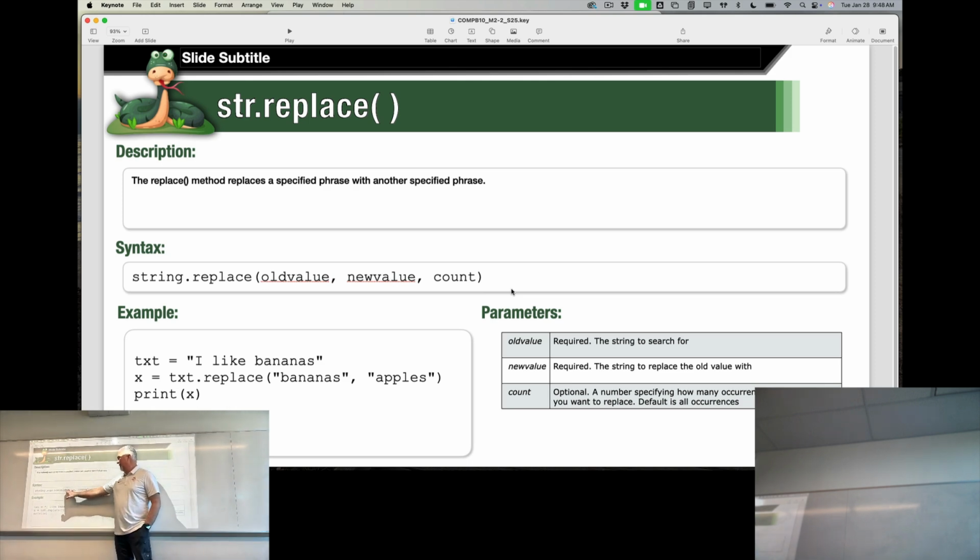So these are typically strings as well. Okay, so if I replace an old string with a new string inside here, if it doesn't find it, it won't do anything. Count tells you how many times you want to do the replacement.